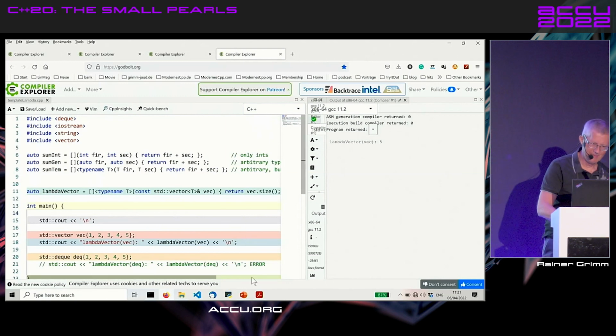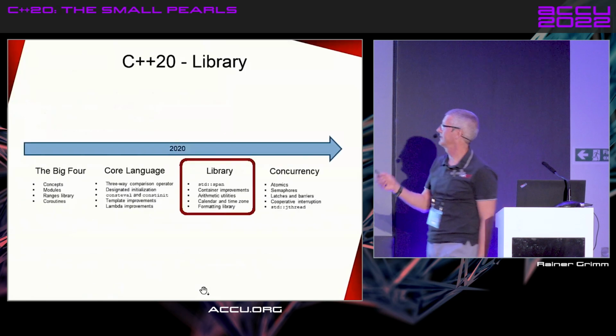I'm a little bit irritated. I have 3 controls in my hand, and this irritates me.